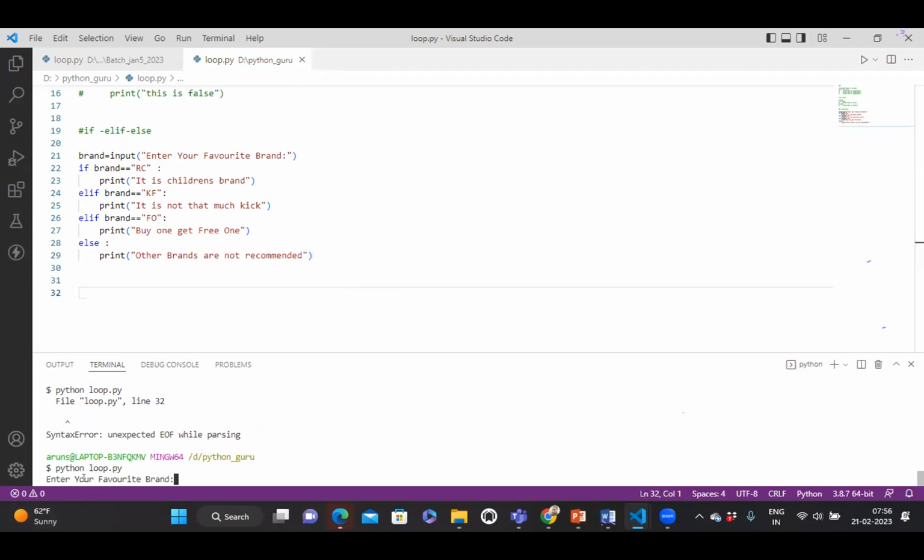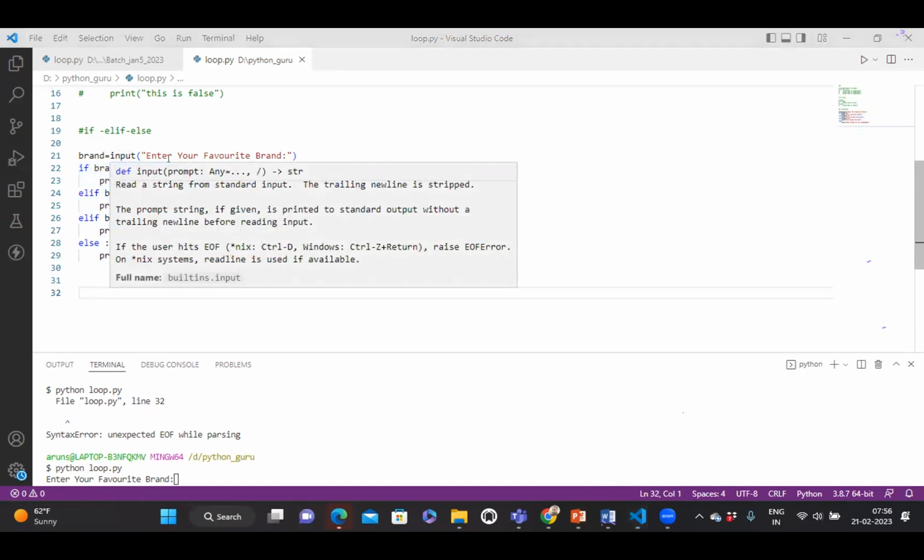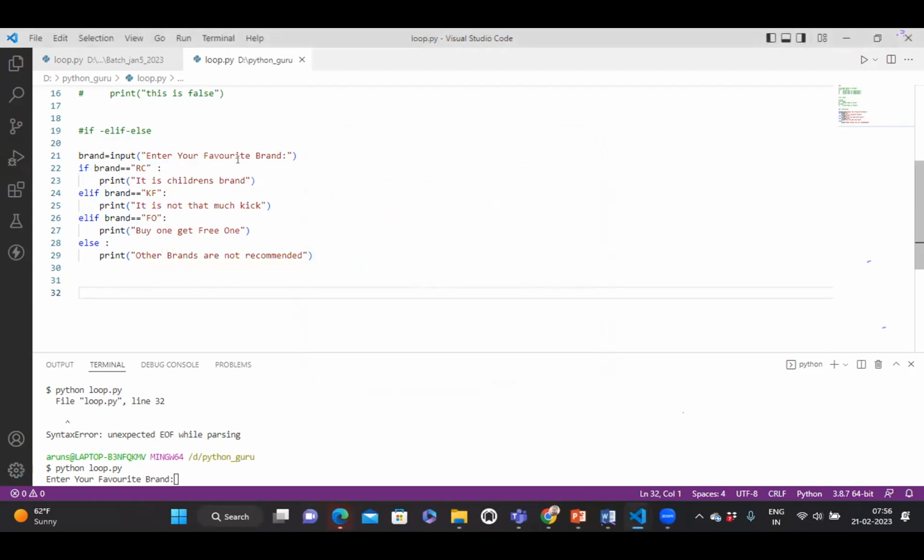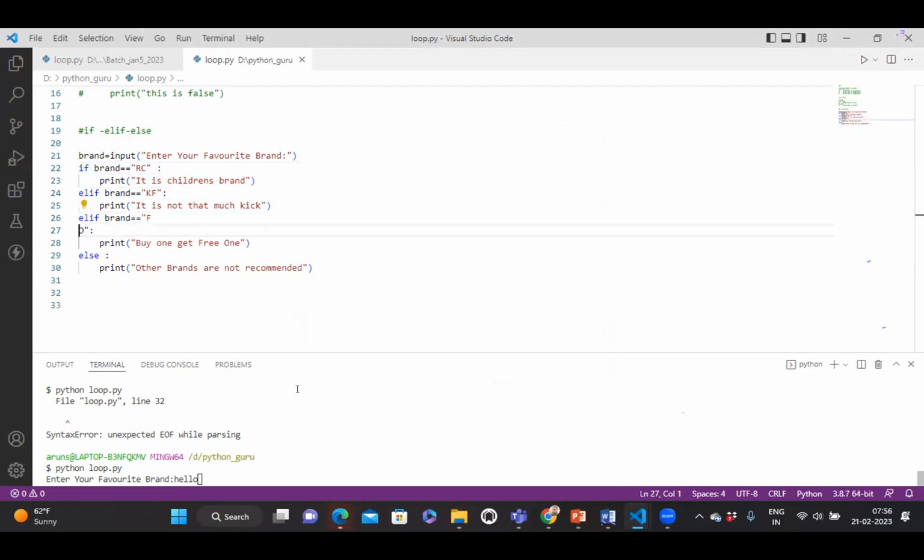Now see what message is showing: I am writing multiple conditions, not if-else. If-else means only one condition. Right now there are just three conditions. As per your requirement, you can take multiple conditions: 3, 4, 10, even 100, according to your requirement. The input message is: enter your favorite brand. Now I enter, suppose, hello, which is not available here.